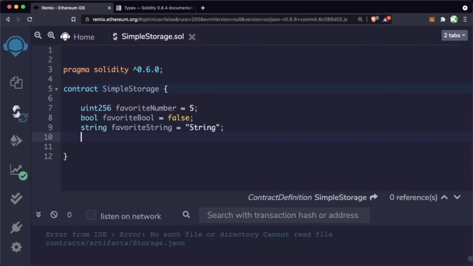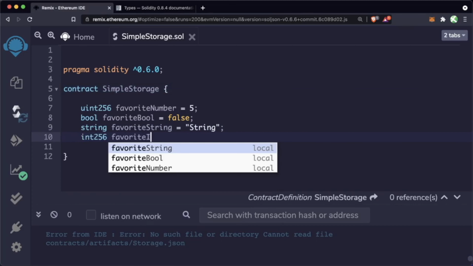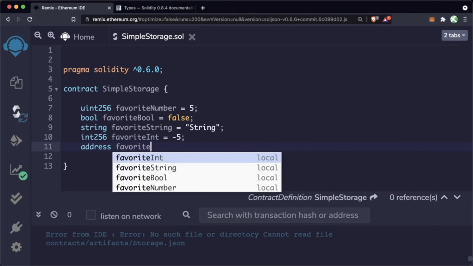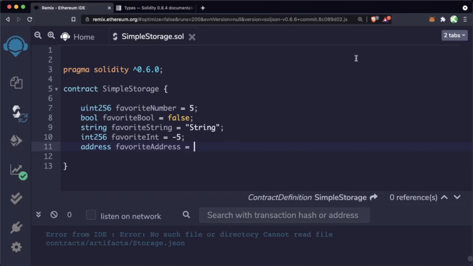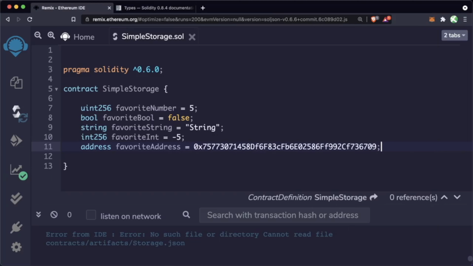Similar to the unsigned integer, we can have an int256. Favorite int equals -5. So it could be positive or negative. We can have an address, which is going to be some type of Ethereum address. So we could do address favorite address equals, and then we can even copy right from our MetaMask and just paste it right in here. This is going to be a valid address here. You'll also notice that we end all of our statements with a semicolon.